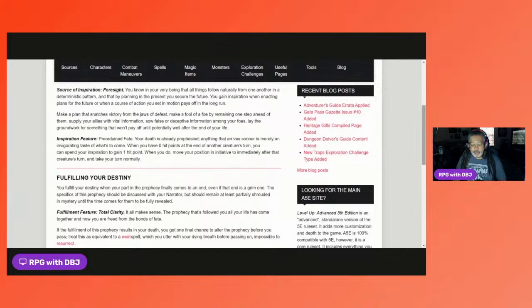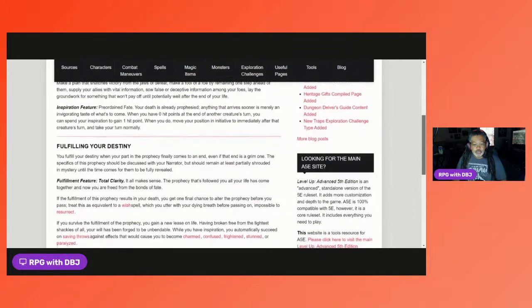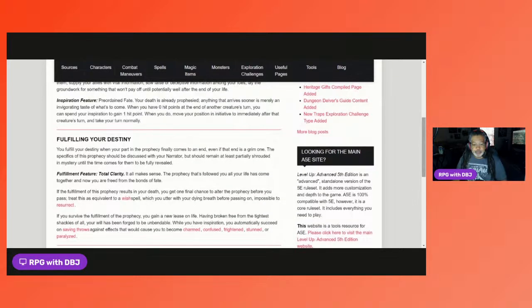And those are just examples of how you would go about gaining inspiration mechanically by playing into your destiny. So the feature here is preordained fate. Your death is already prophesized. Anything that arrives sooner is merely an invigorating taste of what's to come. When you have 0 hit points at the end of another creature's turn, you can spend your inspiration to gain 1 hit point. When you do, move your position in initiative to immediately after that creature's turn and take your turn normally.